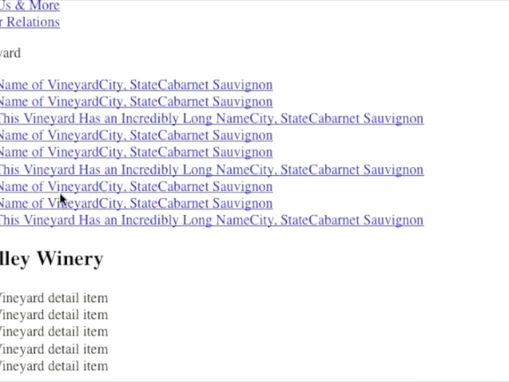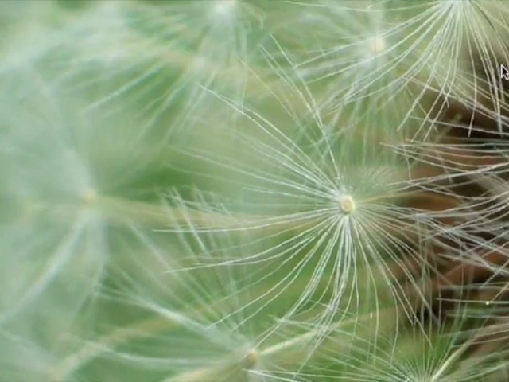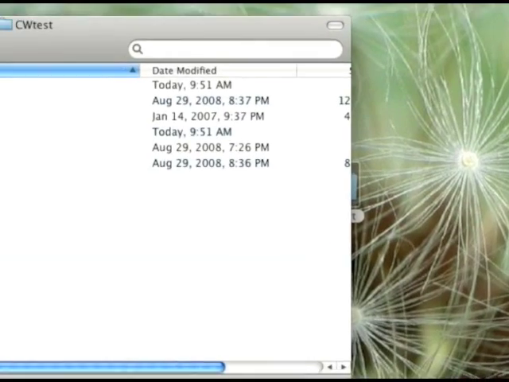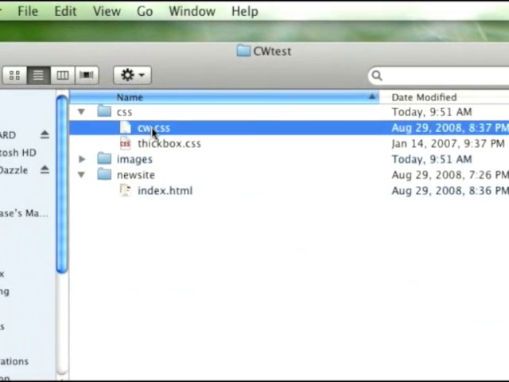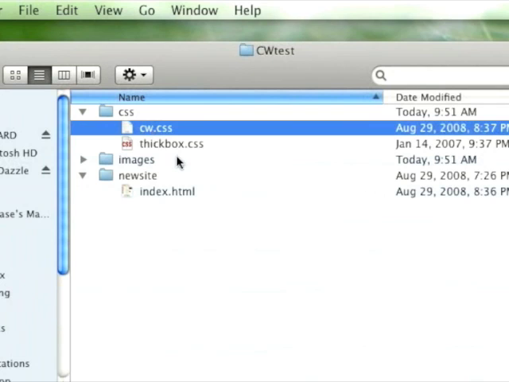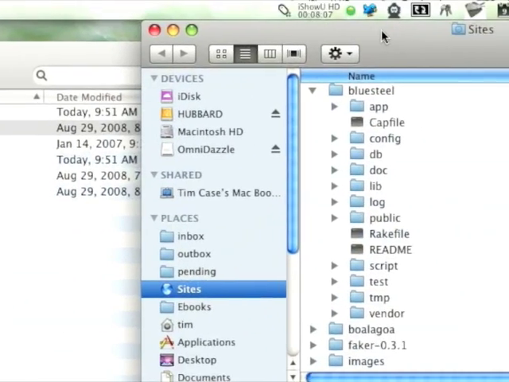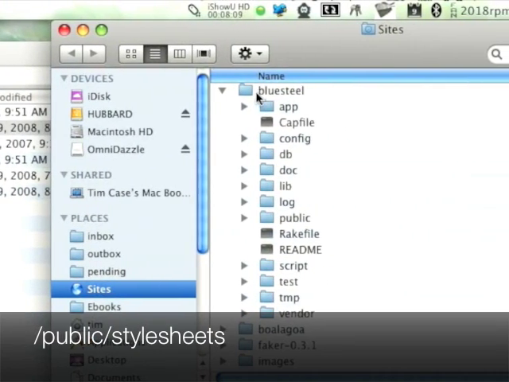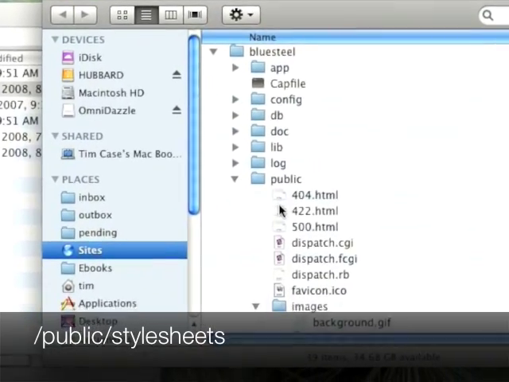Now, as you can see, it looks terrible. And the reason is because we don't have a style sheet being applied to this. So there's one more thing that we need to do, and it's to add the assets to the public folder. Now, I'll show you how to do this with the style sheet, but you can also do this with images, and you can do this with JavaScripts. And in a Rails project, all of the assets are kept in a special directory called public, and in public you'll find subdirectories for images, JavaScripts, and style sheets.